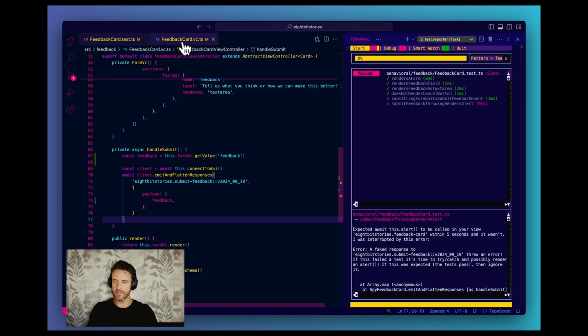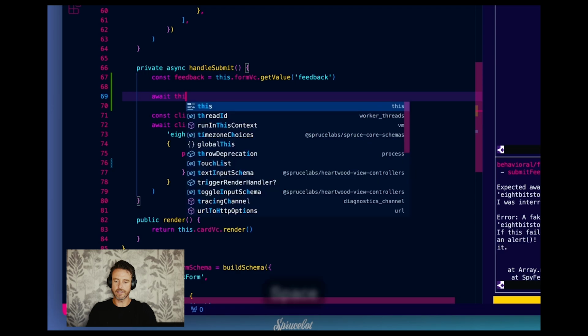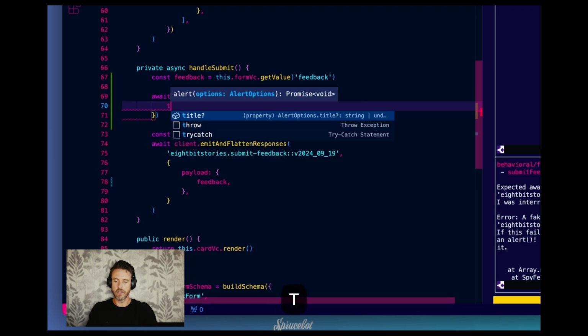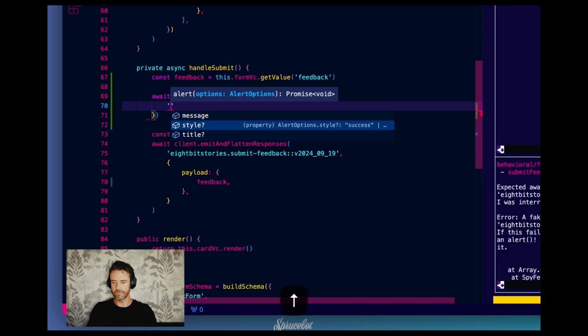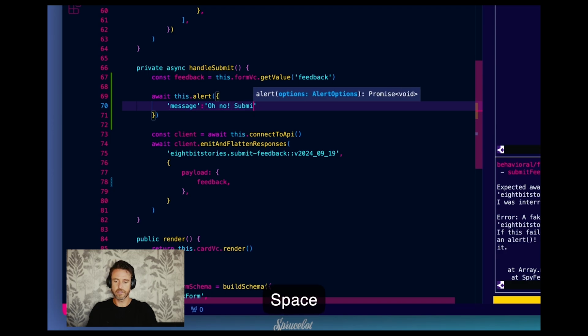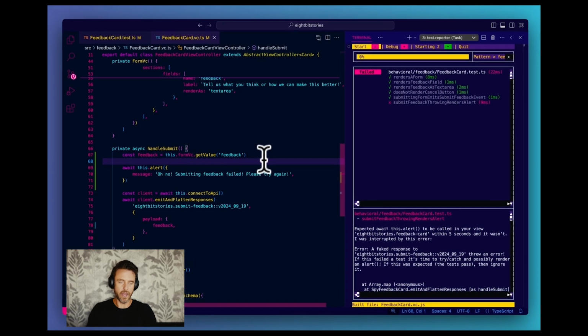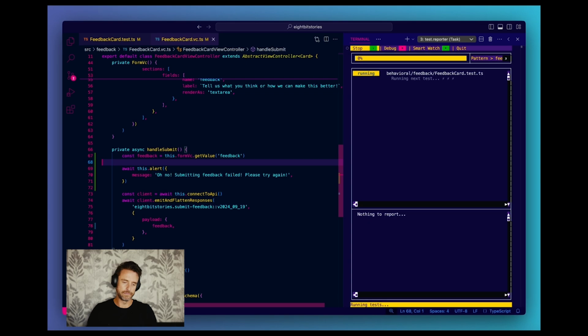So let's jump into this and let me show you something. Rather than following these instructions and try catching, let's just go await this.alert and go message. Let me just single quote so you can see what an alert has as a message, a style, a title. Style is error or critical or info. You can do an info alert just to show some information. Let's do a message and let's say, oh no, submitting feedback failed. Please try again. I have no idea why this would happen, but watch this.